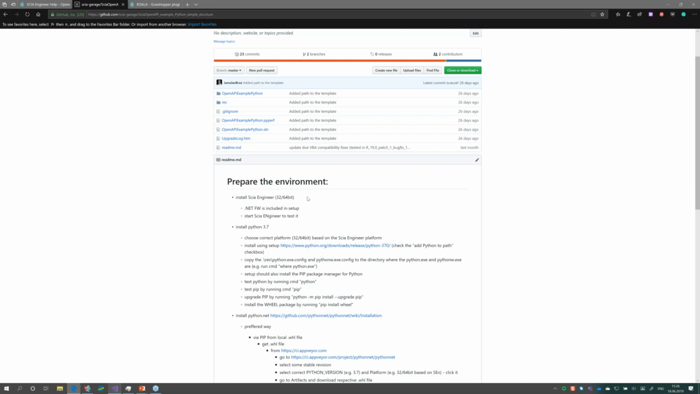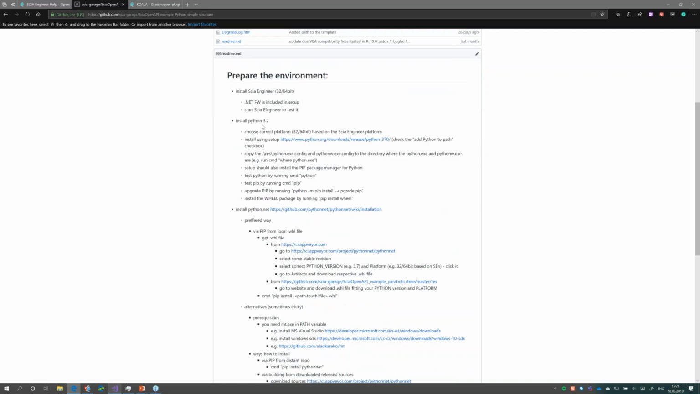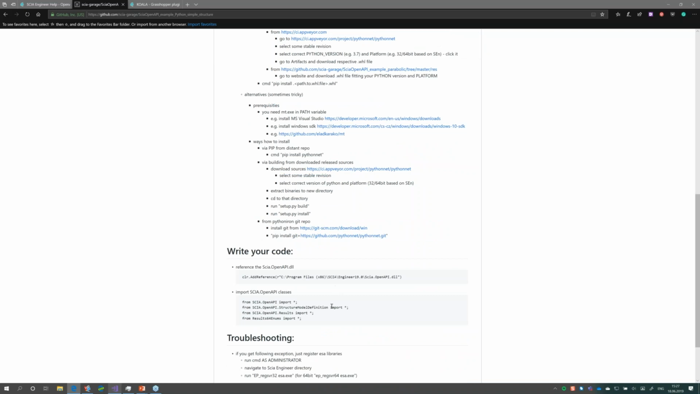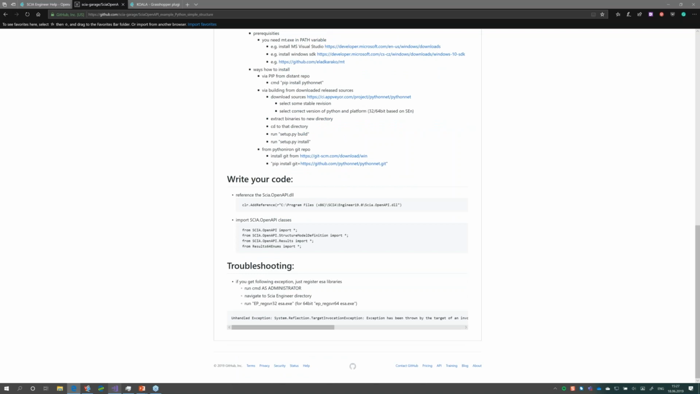If I click on the topic, the page and the repository are loaded, and here you can read what you need to do in advance once you would like to use OpenAPI: you have to have SCIA Engineer installed on your machine, you have to have Python 3.7 installed, and because of the way we created our example to be easy to use, you also have to install the Python.net package, which enables including the DLLs from C#. Here is how you should start and write the first pieces of the code, and also some troubleshooting once something is not okay with your application.